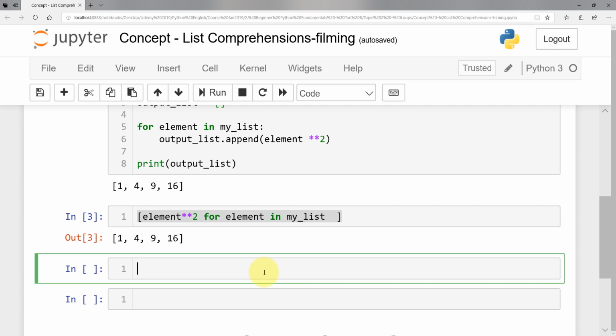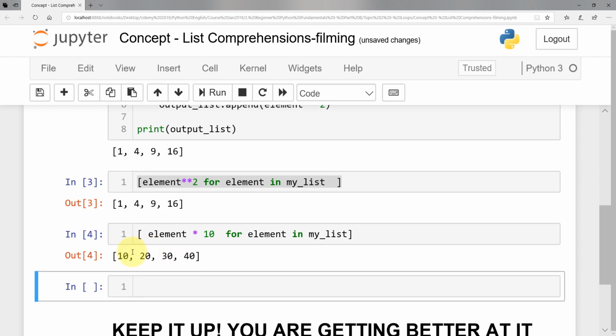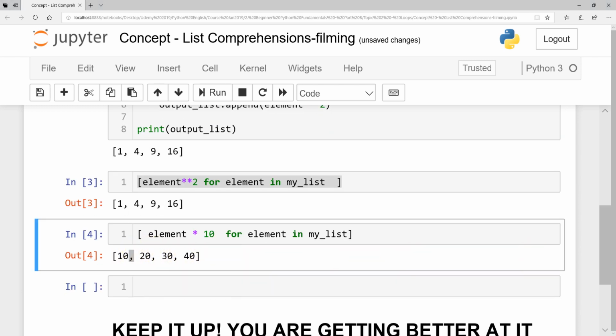All right, I hope you guys were able to figure out the challenge. Think of it this way: for element in my list, every time I take the element, I simply multiply it by 10. That's it. I'll shift enter, here we go. So we ended up with 10, 20, 30, and 40. Okay, awesome. All right, let's take a look at another example.